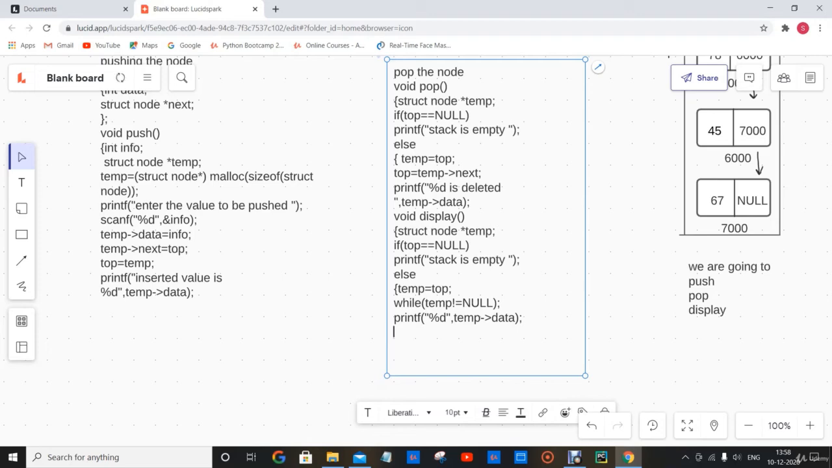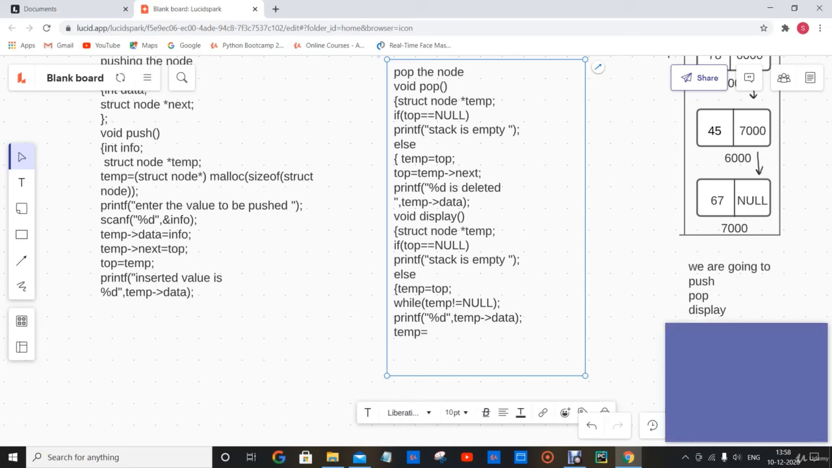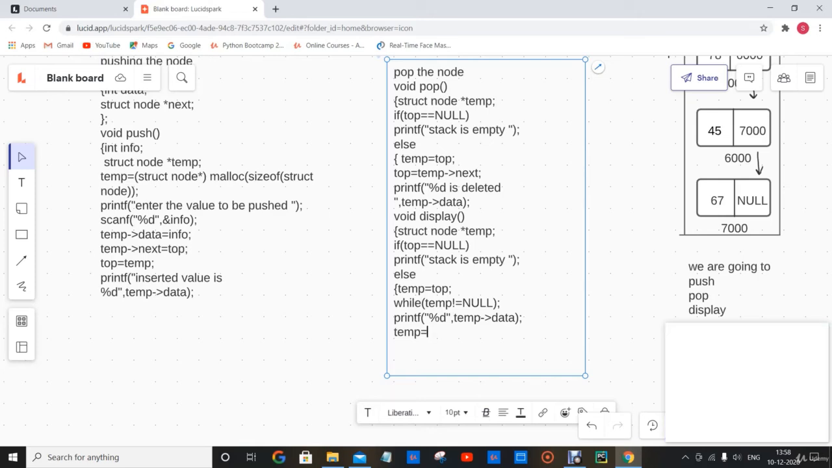And as we have to traverse it, so how we will traverse? Again, the same way we have traversed: temp equals to temp of next.